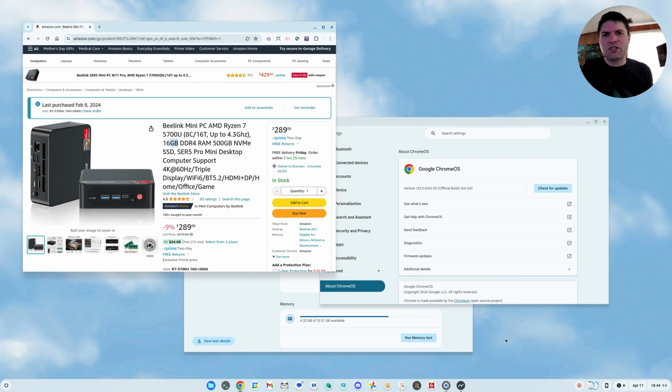I know there's other faster ones out there. For something like Chrome OS, that's definitely overkill. And even for Windows 11, unless you're really trying to do some gaming on it, which is not really what a mini PC's for, I think this one will do anything you need to do.